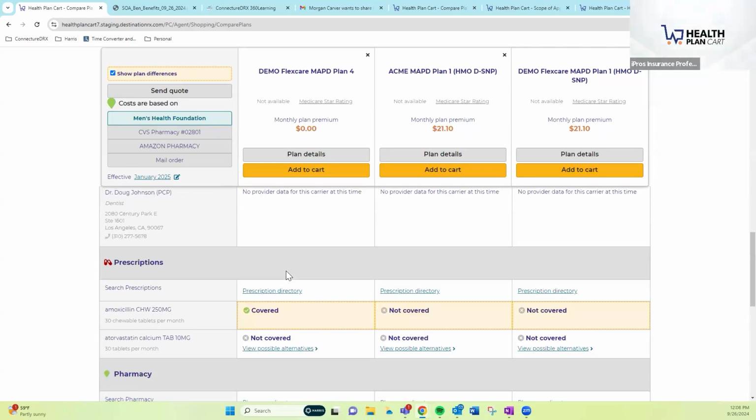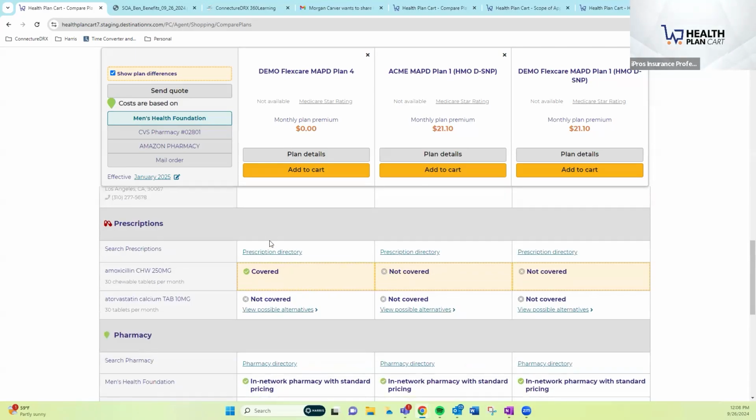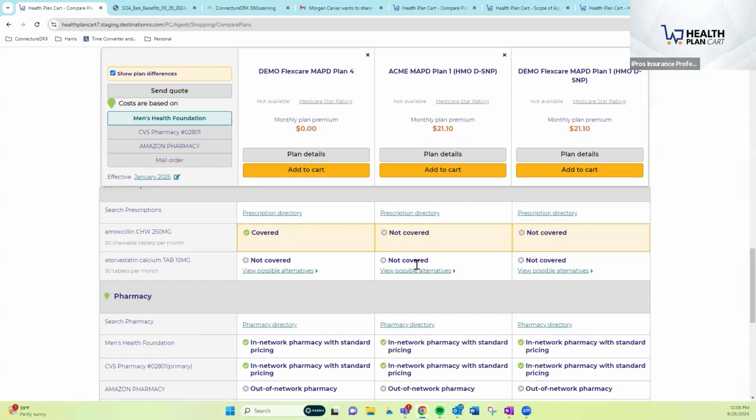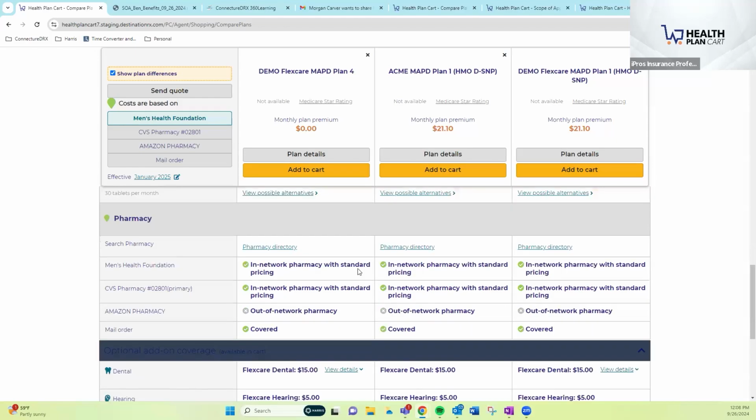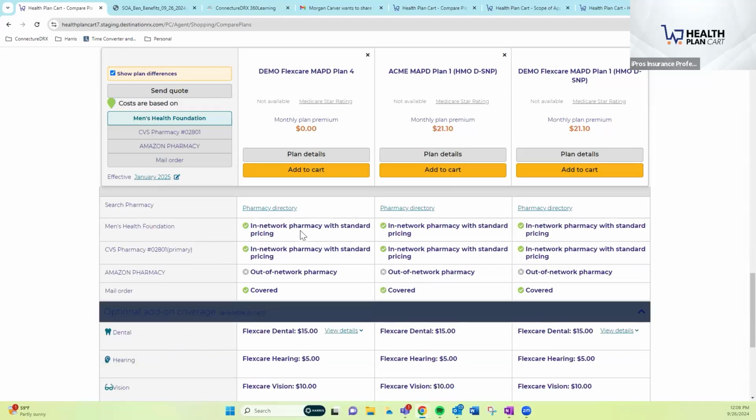This would be the covered prescriptions or not covered alternatives. So we can follow those prompts to find alternatives if that's the case. And then we can see that specific pharmacy in or out of network based on which one.